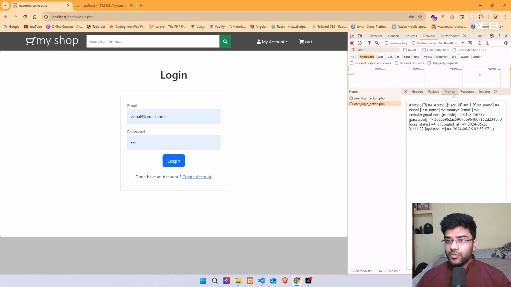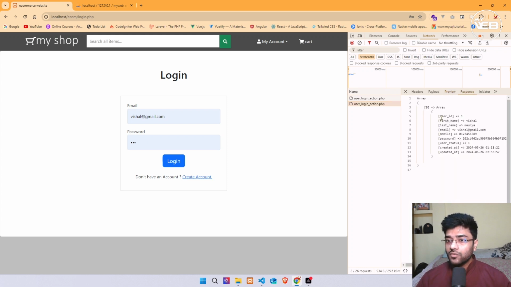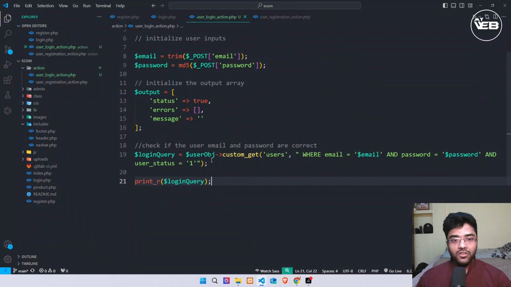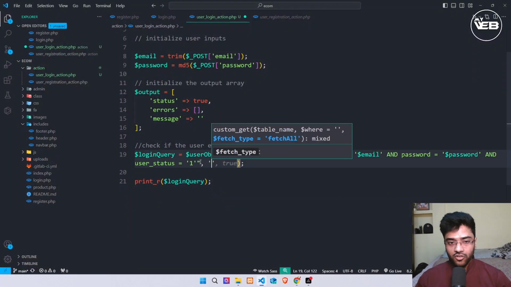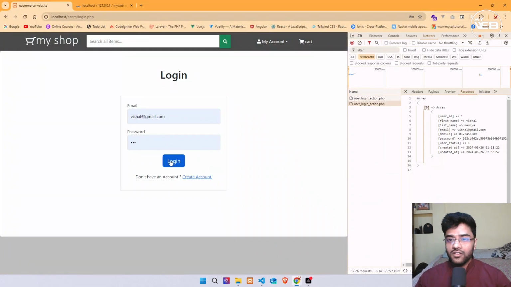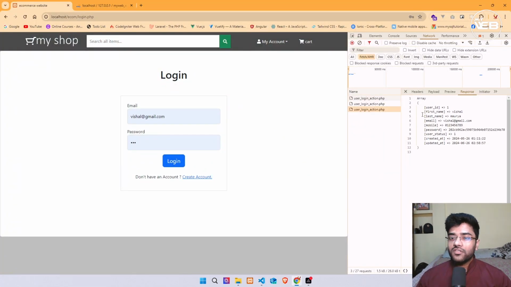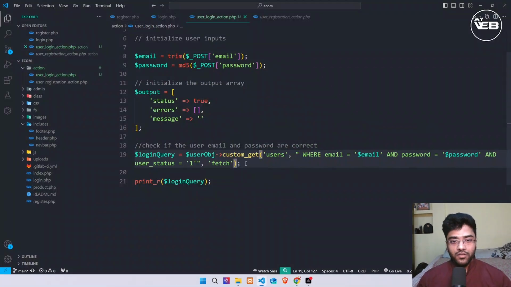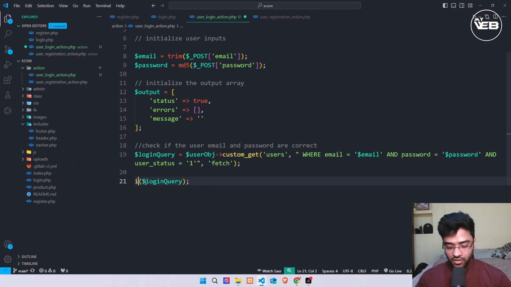Now I'm checking the preview. As you see, I got my preview and the response. But here is one more thing. As you can see, all this array comes into an index key, but we don't need this. How can we solve this issue? We just need to pass a third argument, which is only the fetch. Now save and click on this login. Now as you can see, we got our response in an associative array.